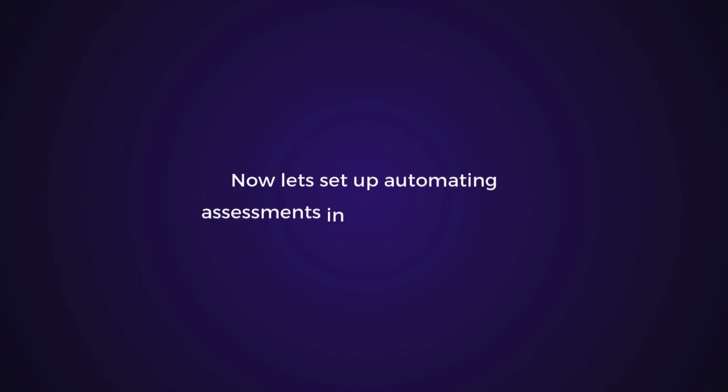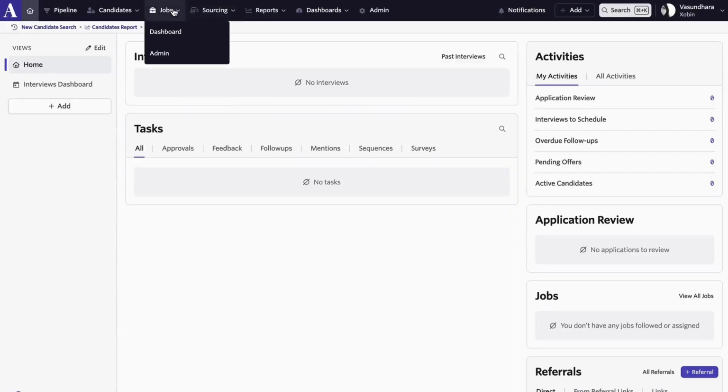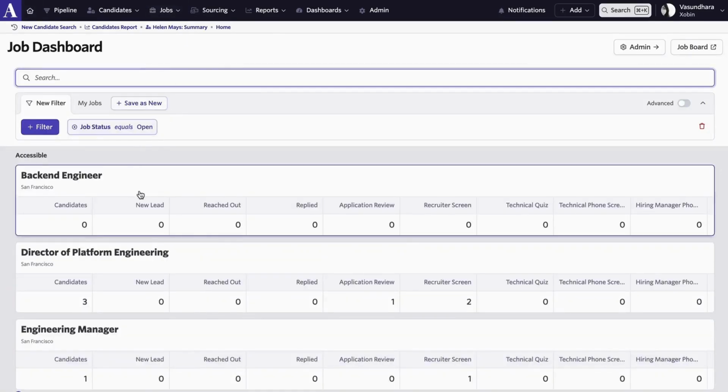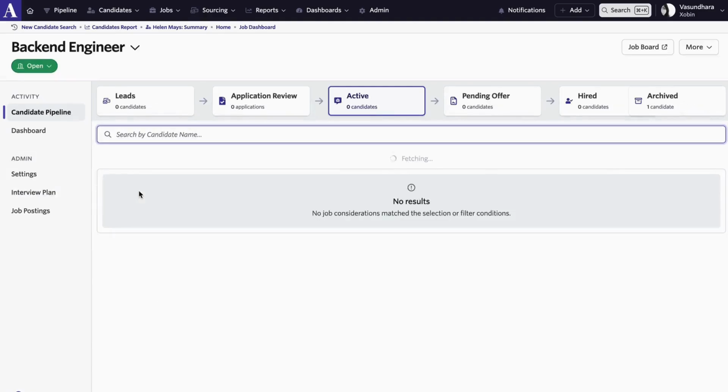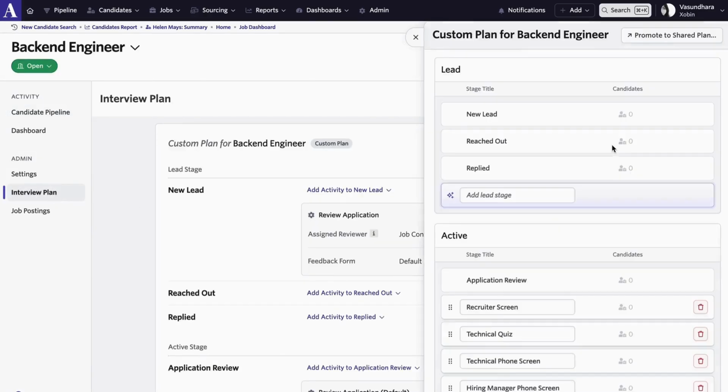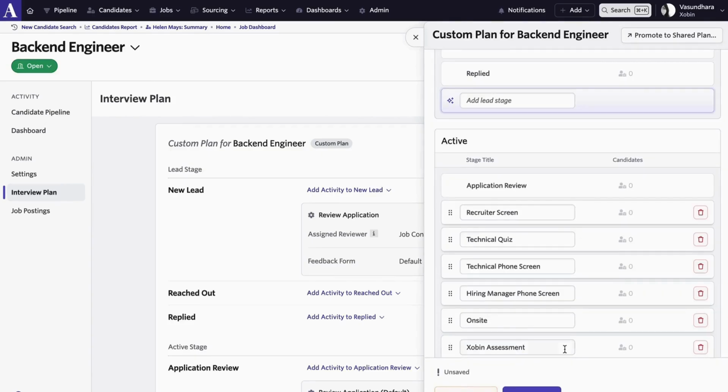Now let's set up automating assessments in the hiring pipeline. In Ashby, go to Jobs and click on the Dashboard option. Then select the desired job as per your requirements. Navigate to the Interview Plan section and add a new pipeline stage named Xobin Assessments, and then save the stage. You can also rearrange the order of the assessments as needed.